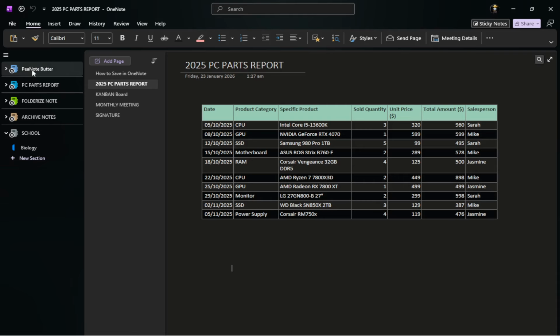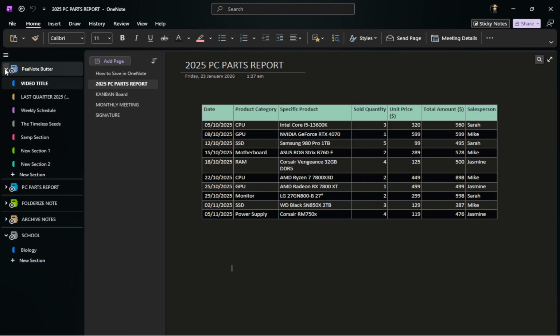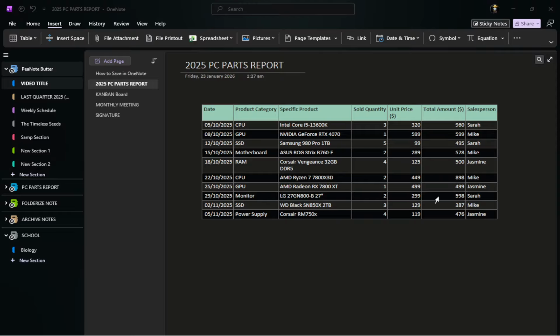Next, select Insert from the menu at the top of the screen. You will notice a drop-down menu appear, displaying various options for what you can add to your notes. Here, look for Spreadsheet and then click on New Excel Spreadsheet. This action will embed a new Excel file directly within your OneNote page.